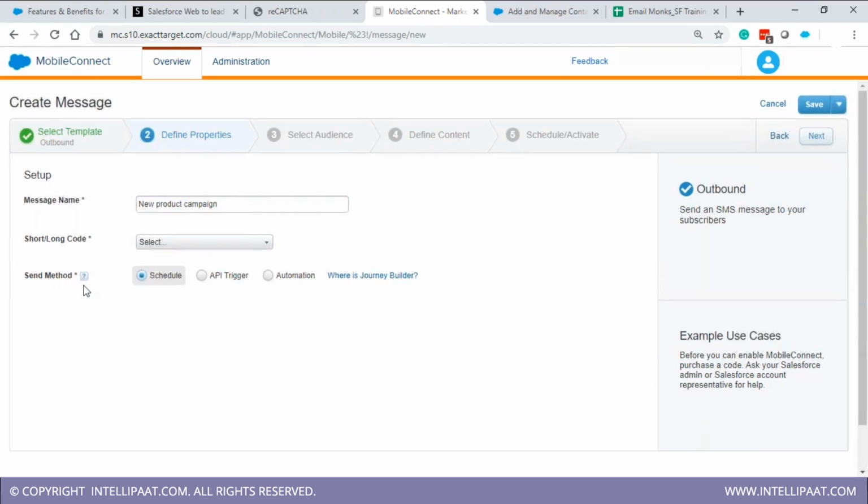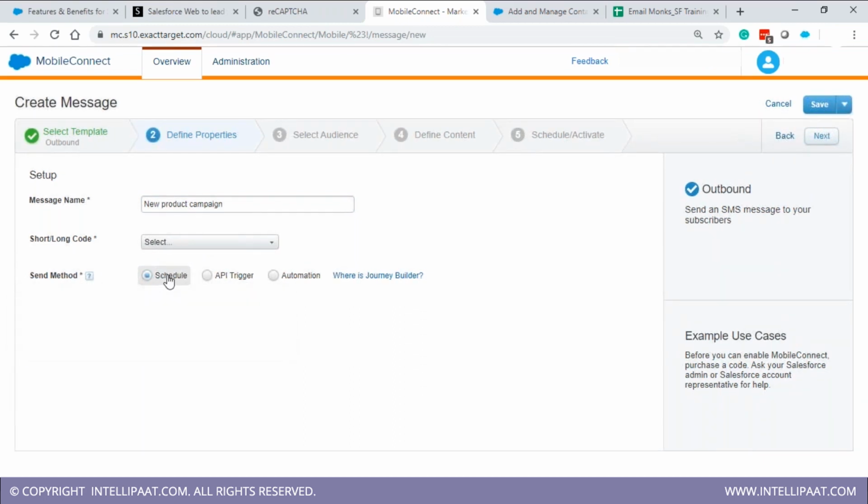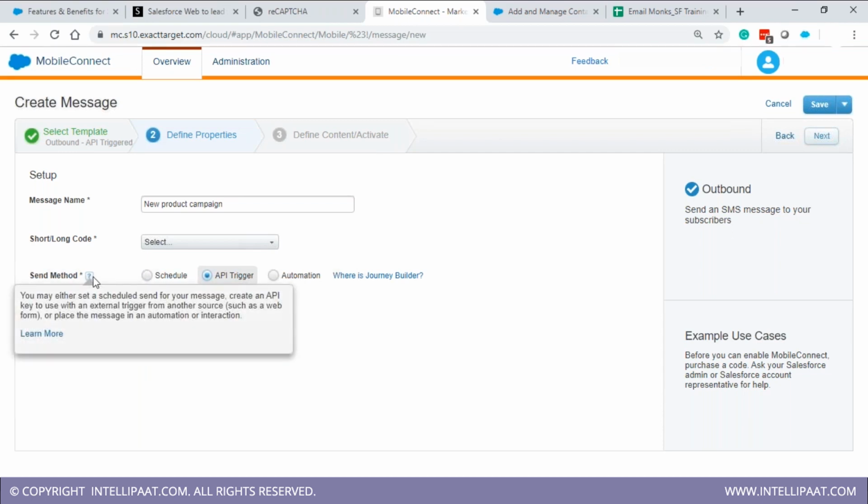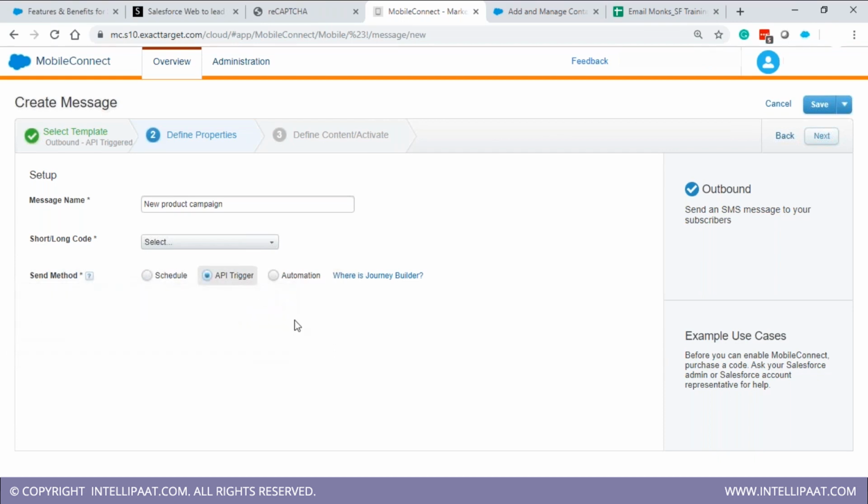Then the send method. You can schedule it at a particular time, automate it, or use the API trigger. With the help of the API you can trigger it from outside as well. So all these 3 methods are there. Let's read this help tip as well, it might be helpful. It's the same thing that I told you: with the API you can use an external trigger to trigger this.